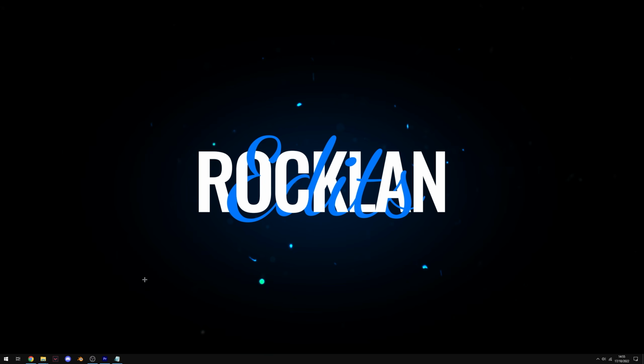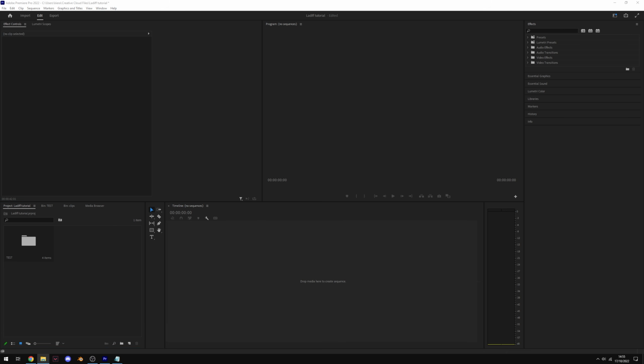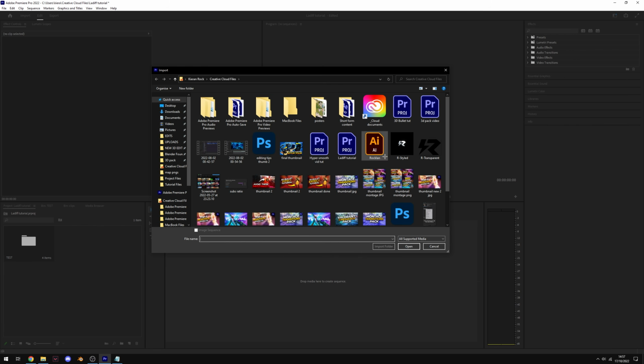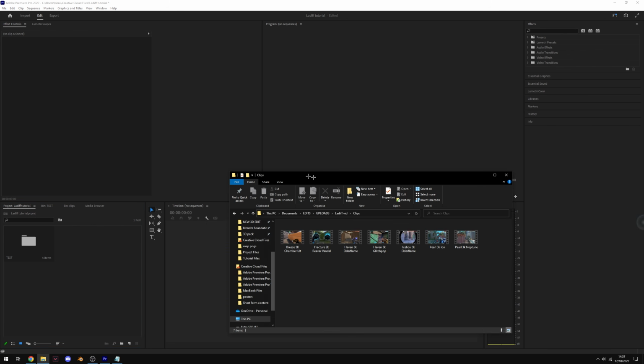So in my case, I'm going to open up Adobe Premiere Pro, and now you're going to want to import your clips. So in Adobe Premiere Pro, you can right click on the project bin over here and then click import, and then find your clips this way. Or what I tend to do is just drag and drop them straight in.